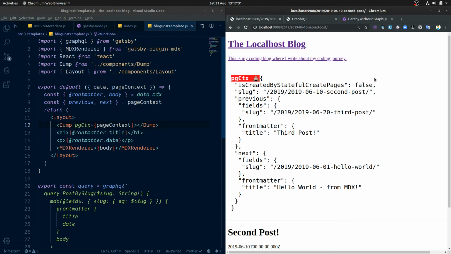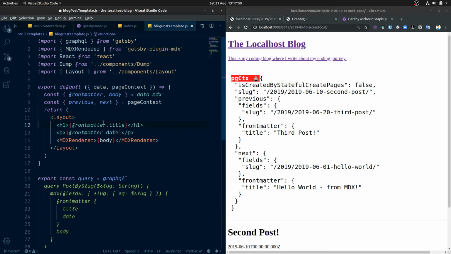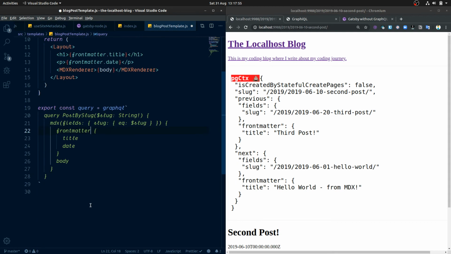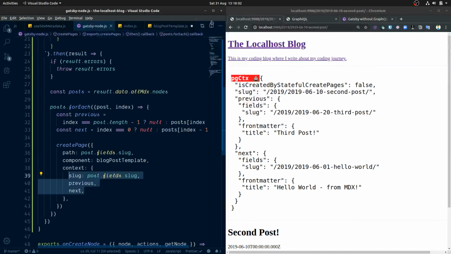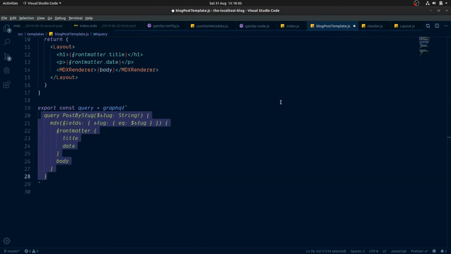So we have quite a bit of additional information here. So that next and previous are both here. We have the front matter, and we also have the slug, which is what we passed in by Gatsby node. Cool. Okay, so now let's go and take a look at the information we've got coming in here and the information we've got coming in here. So let's save this for now.